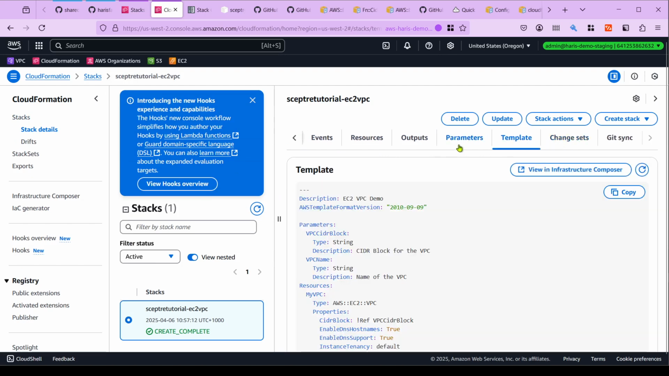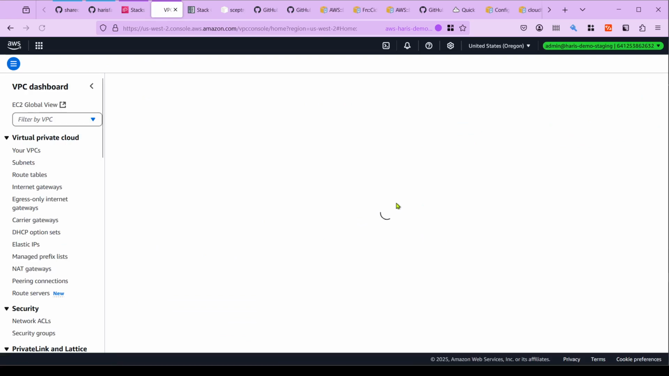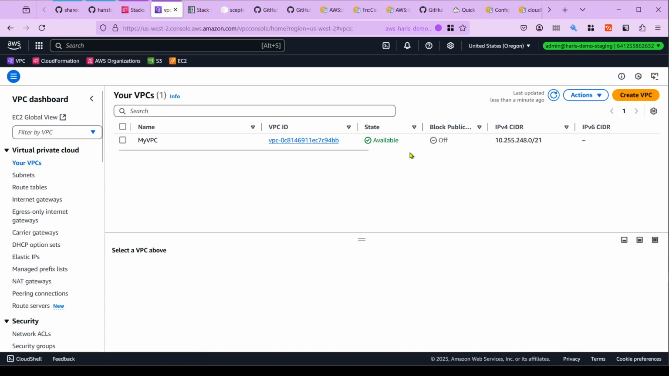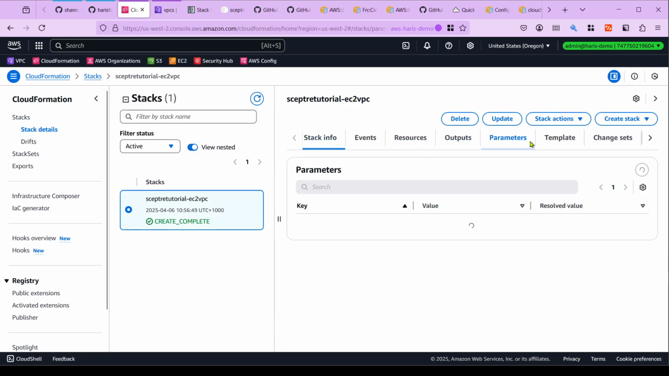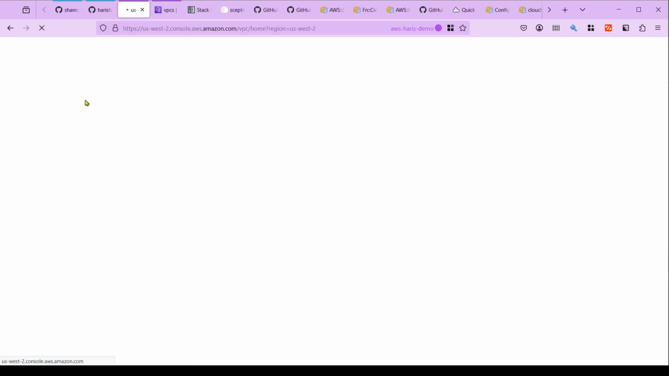Same template, same parameters. So let's remember this: 248.0/21. It's completed. If we go to VPC, that's the VPC for the second account. And in the first account, it should have exactly the same CIDR block: 248.0/21.